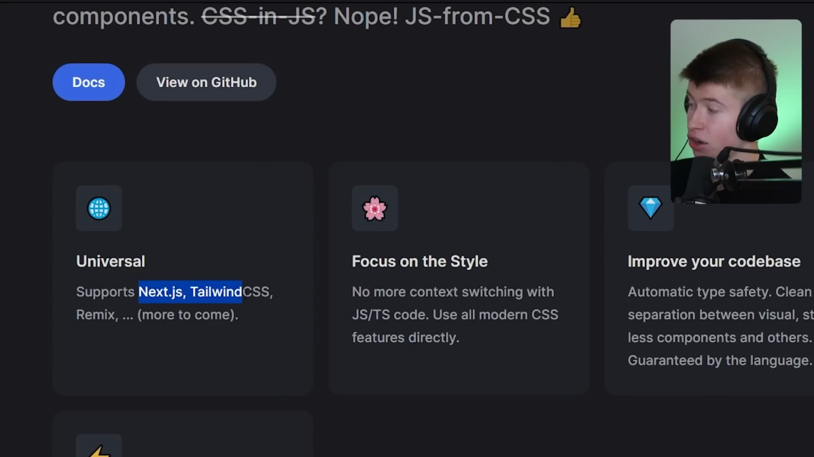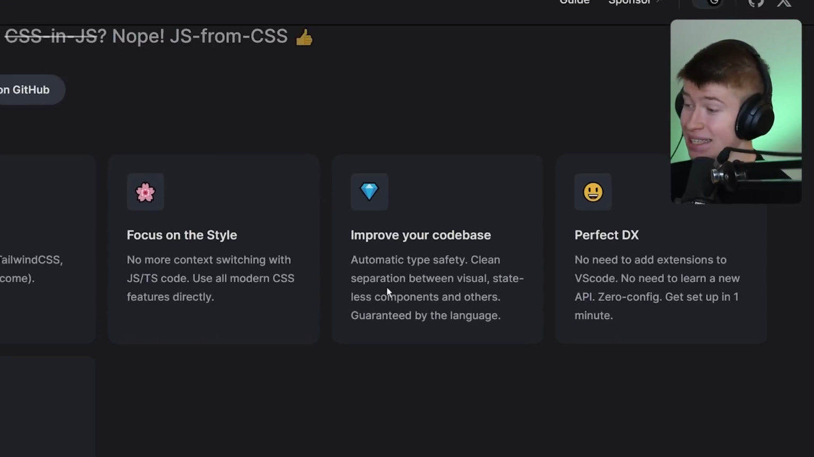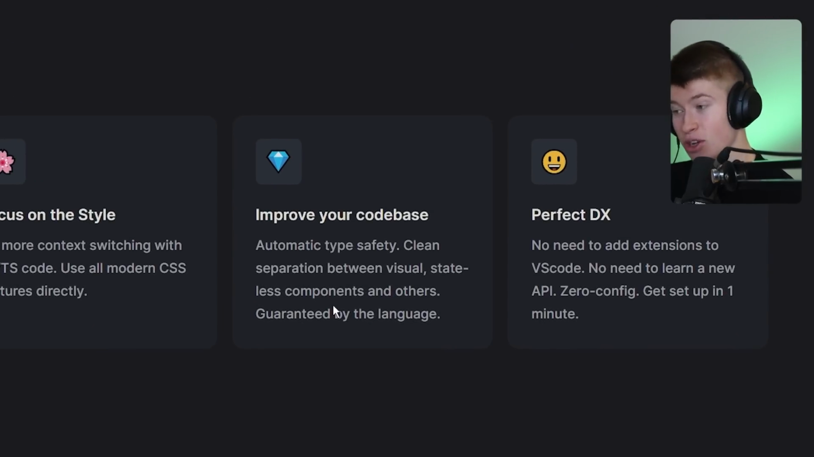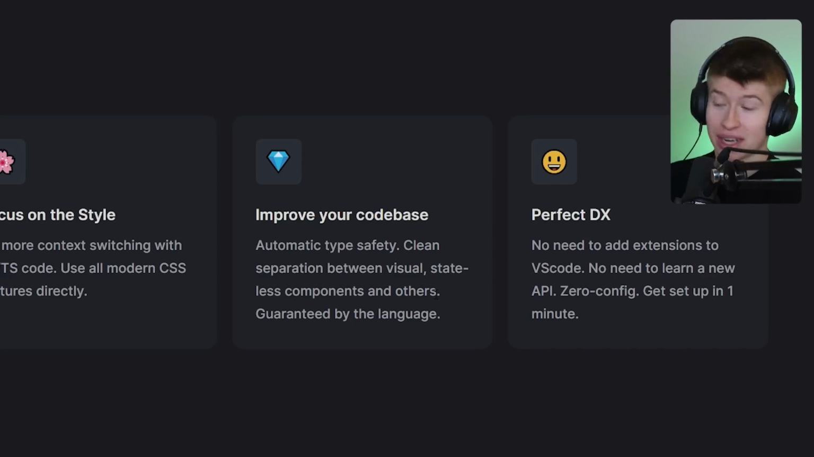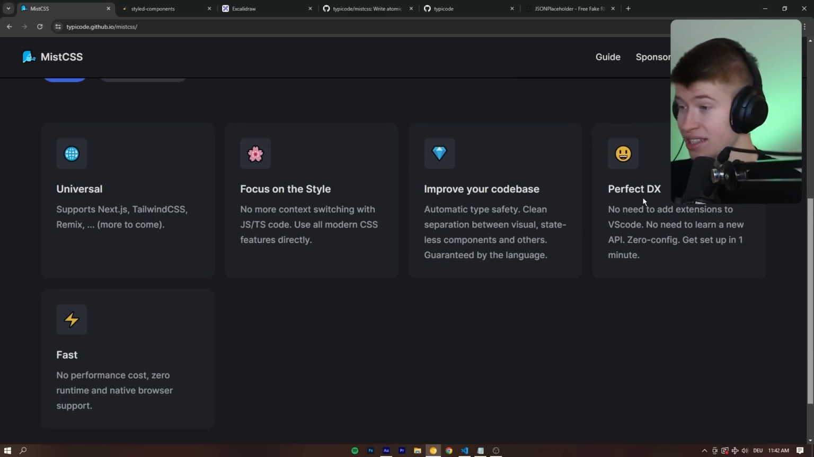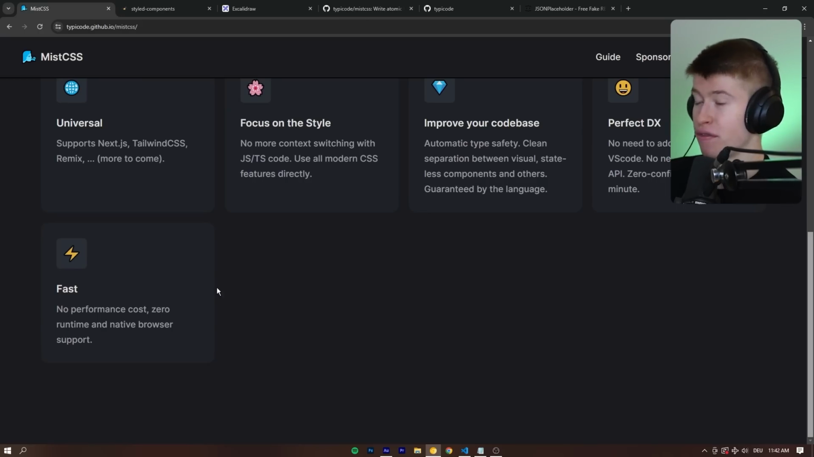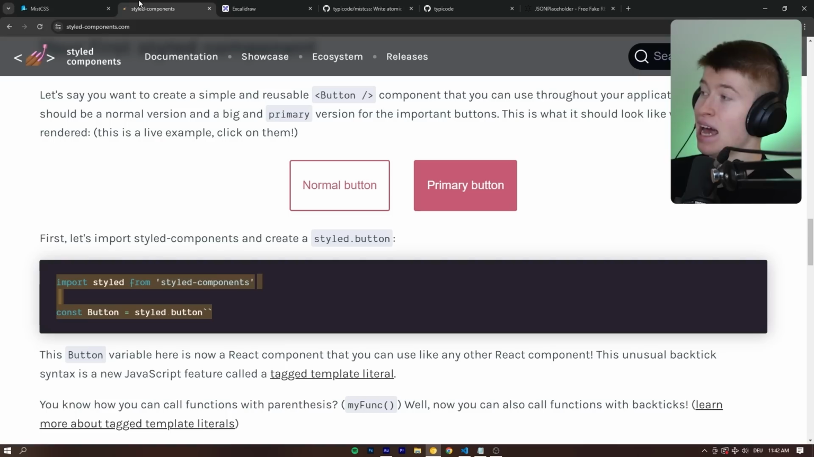It supports a lot of stuff and more to come, like Next, Tailwind, and Remix. Yes, you can use Tailwind CSS to write your React components, and it generates TypeScript types for you. Automatic type safety, clean separation between visual, stateless components, and others. Trust me, we're gonna get to this. This is one of the most interesting parts of this. Perfect DX? Well, yes, because it's literally just CSS you need to write. It's supported everywhere, and it's fast with no additional performance cost. So it doesn't have any kind of overhead like, for example, styled components does.